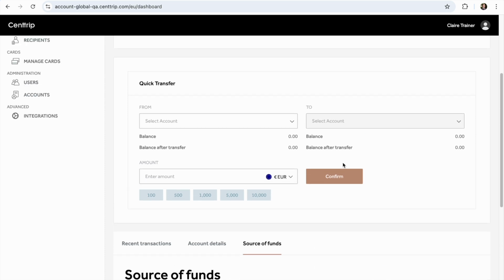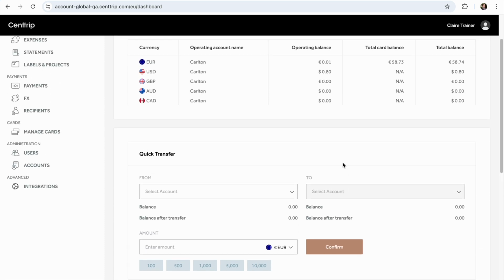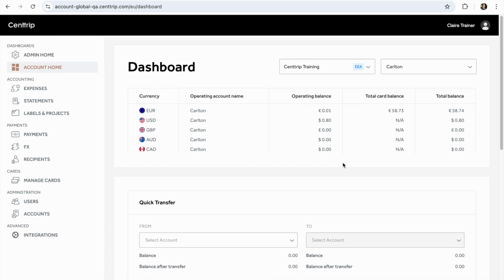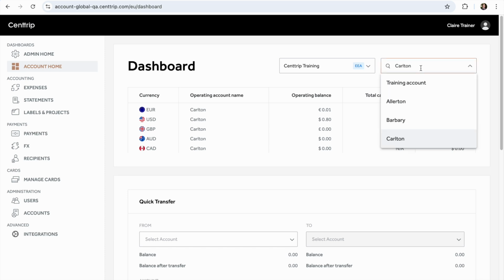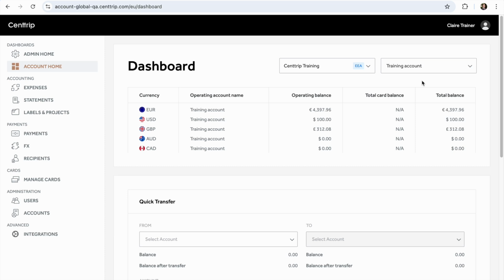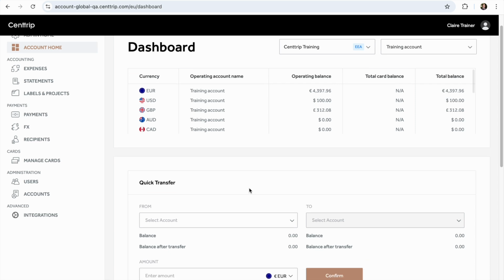So that's good news. Now, I'm not actually going to transfer money in from an external bank account today. What I'm going to do is transfer money in from a different operating account. If I look at this list, I've got this main account here that I've called training account, and you can see this has got plenty of euros in it. I want to get some of those euros into my Carlton account. I'm in fact going to transfer 2,000 over.